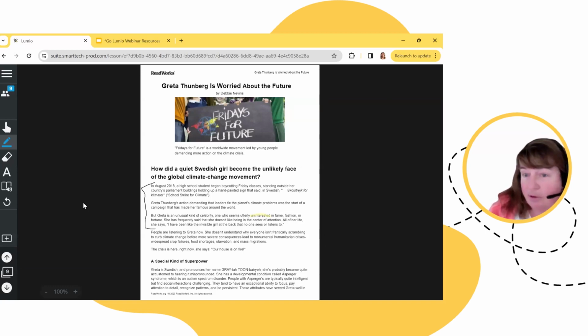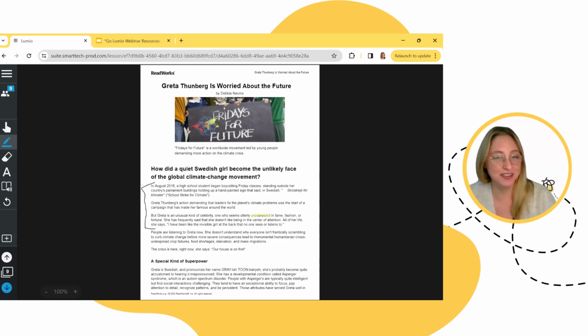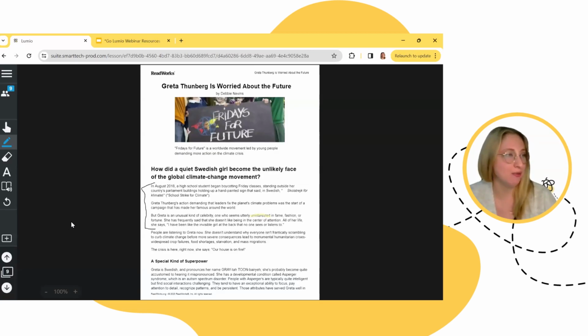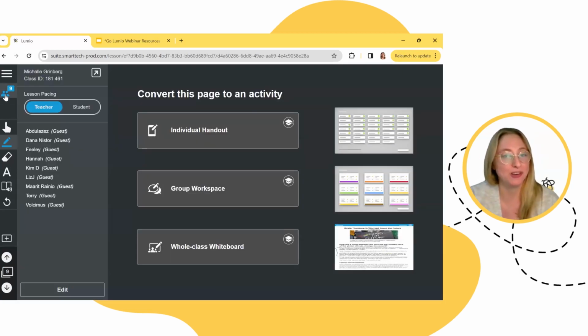Maybe it's words they don't know the first time they're highlighting, anything along that line, and just keep reading it until they get more and more facts. Exactly. And as you see here, this article is 2 pages and we all read at different speeds. So I don't want my students to have to sit around and wait till I switch the screen to the next page. If I go back to my little people management button here, which is my favorite button because there's so many things I can do from here, you can see that right now my lesson pacing is in teacher mode. That means wherever I am, that's where you are.